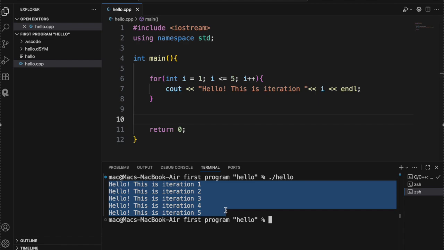We got the output. Now what happened is we have declared i equal to 1. Now this will check whether i is less than or equal to 5, and then it will update its value. This is post increment. It will print first and then update. Now we are inside the curly braces. With cout we are printing hello, this is iteration, and this i will give the value of i, which in the first case is 1. So hello, this is iteration 1.